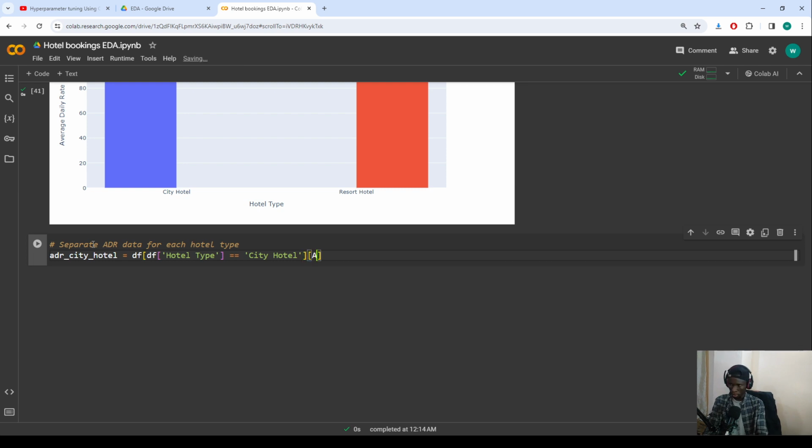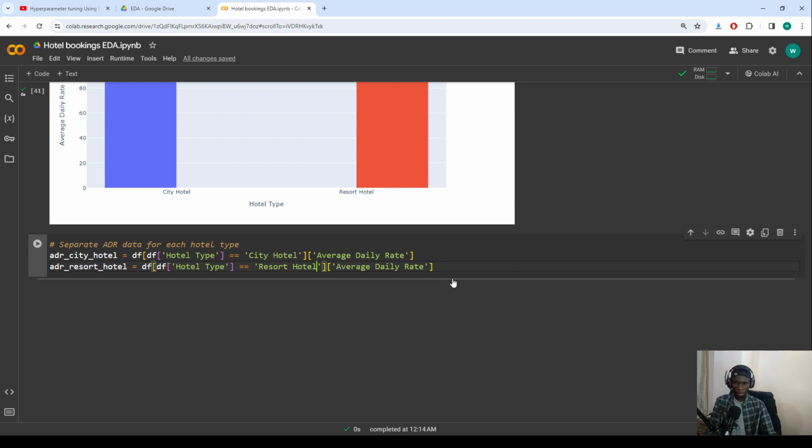Then what you are interested in is the average daily rate for that. So again, average daily rate. We're just going to repeat the same, but for the resort hotel. So city, we just change it to resort. ADR resort hotel, hotel type is the same. Here we just change this to resort hotel. Then average daily rate just remains the same.